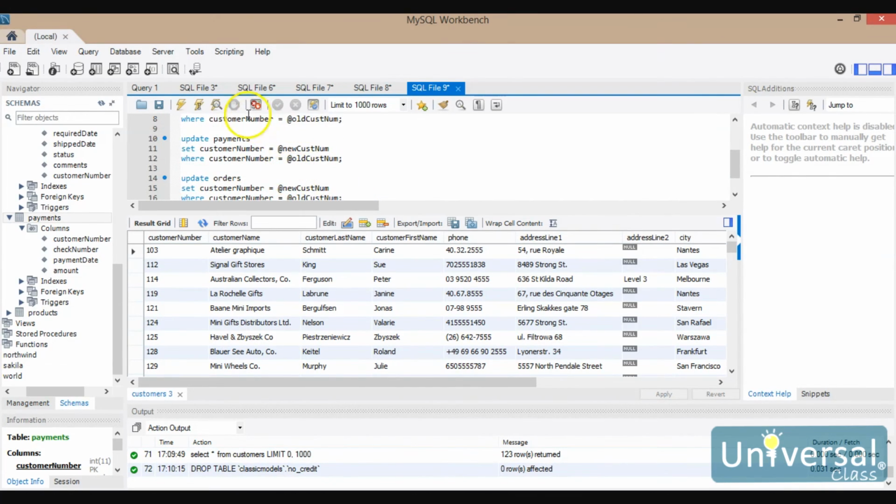So what will happen is if it runs the first one and the second one fails, then none of these will get committed to the database. They only get committed if they are all successful.